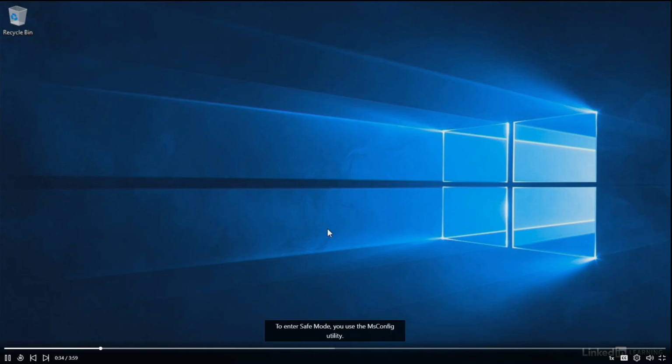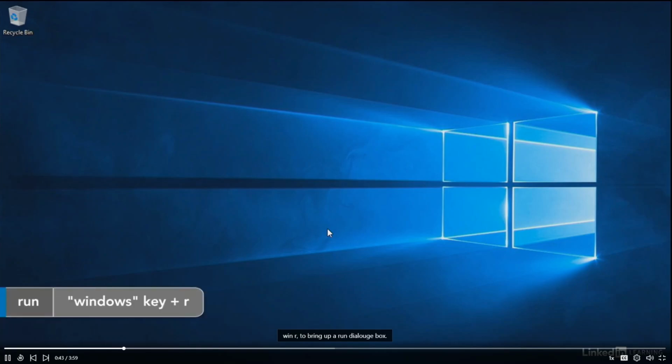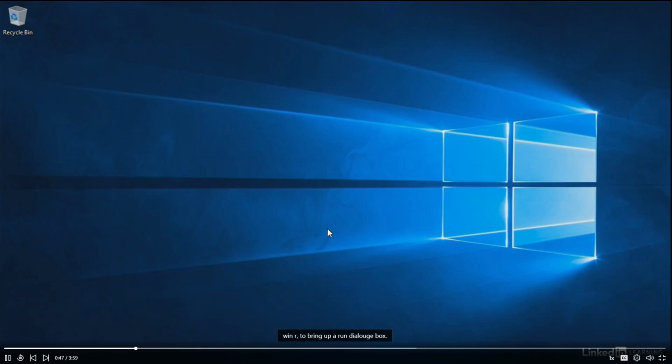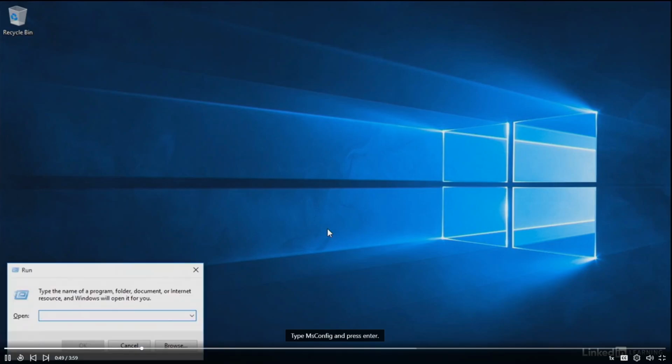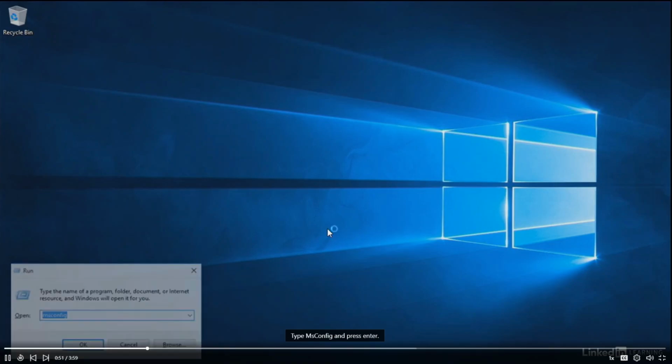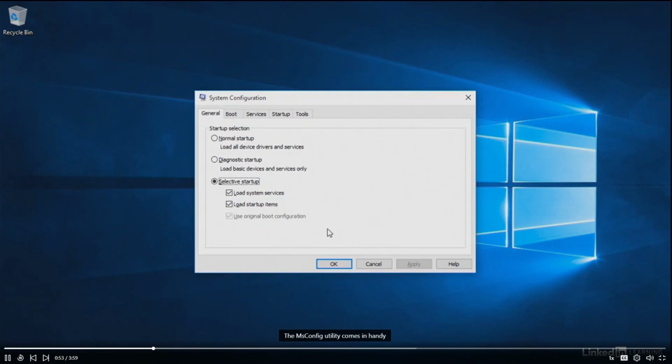To enter safe mode, you use the MSConfig utility. First, ensure that no programs are open and that all your data has been saved. Then press the Windows and R key combination, WinR, to bring up a Run dialog box. Type MSConfig and press Enter. The MSConfig utility comes in handy for troubleshooting purposes, and it's covered specifically in a later movie.